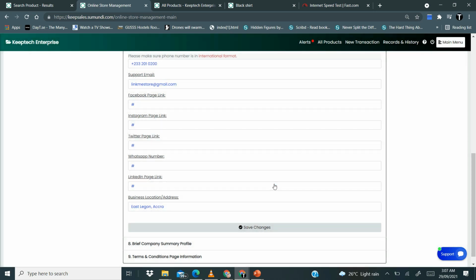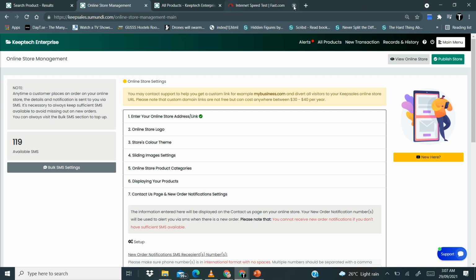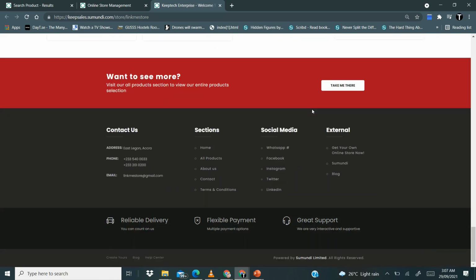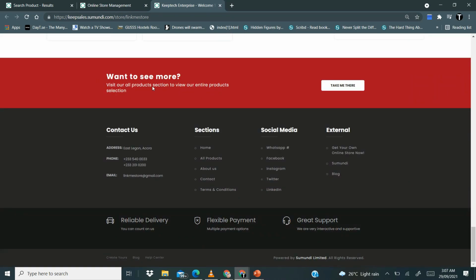It tells you that our contact information is saved. We want to have a look at how it's going to appear, so let's click on view online store. You notice that under the contact us, the information you gave is what is displayed: the email, the phone number, the address. If you have social media information, you can add all that as well. So this is it for the contact us page and the new order notification settings.